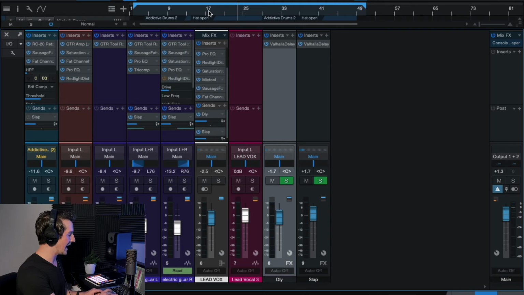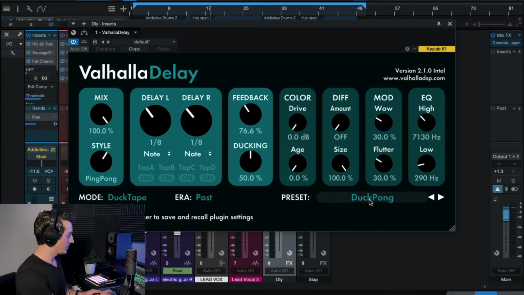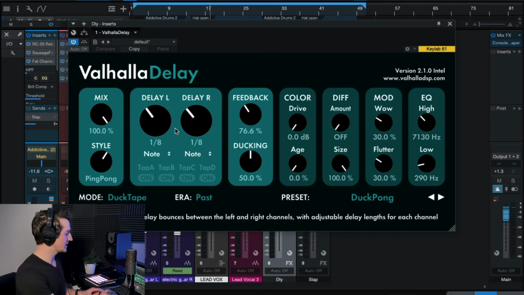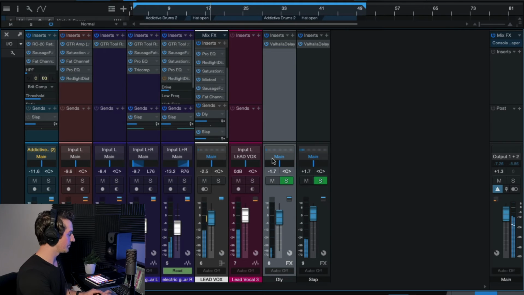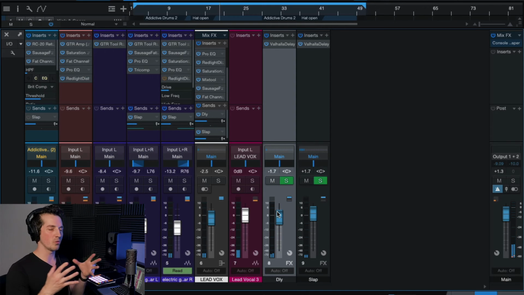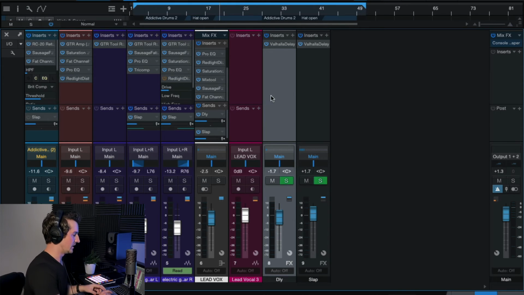Go simple. The only delay I have on this outside of the slap delay is a ping pong delay. I just went with the duck pong preset. I may have adjusted it slightly. So it's an 8th note ping pong, which means it just goes from the left to the right. But it's very subtle. Yeah, it's that one. And then it's very subtle. You don't really hear it, but it does add just a slight amount of movement to the overall vocal sound. But honestly, you could do without that delay track. That is not a part of the core elements that truly matter in this vocal mix.